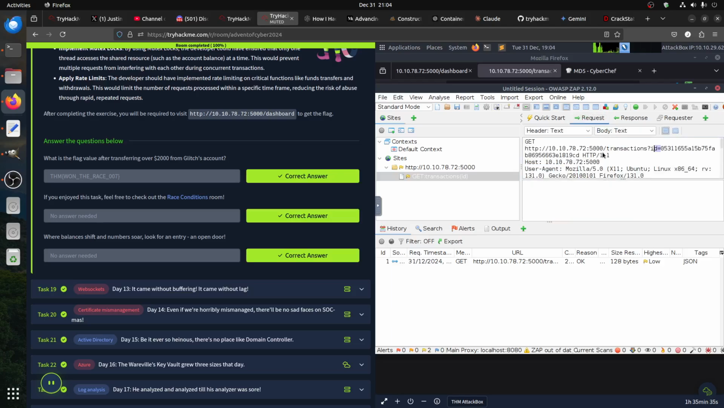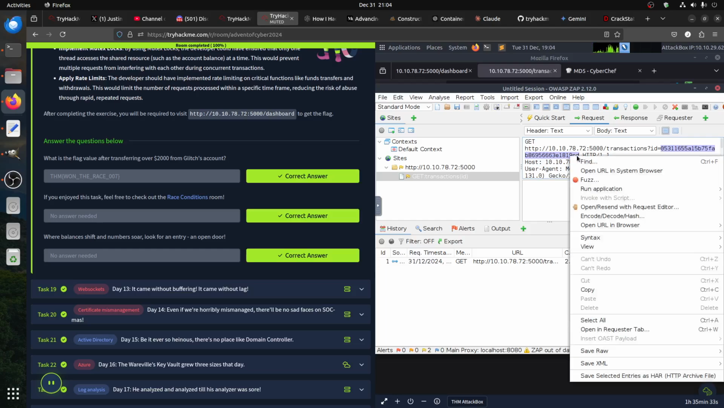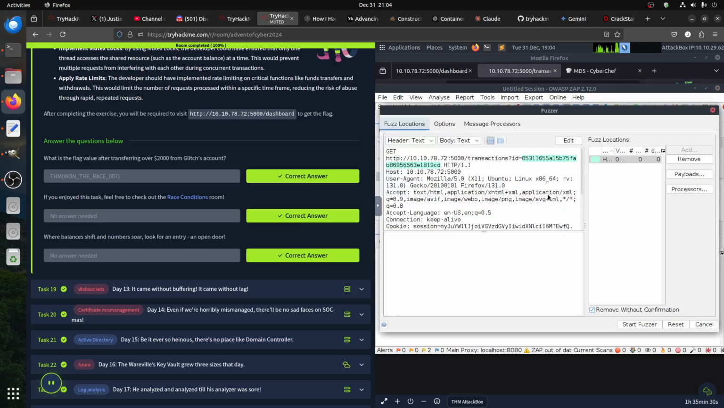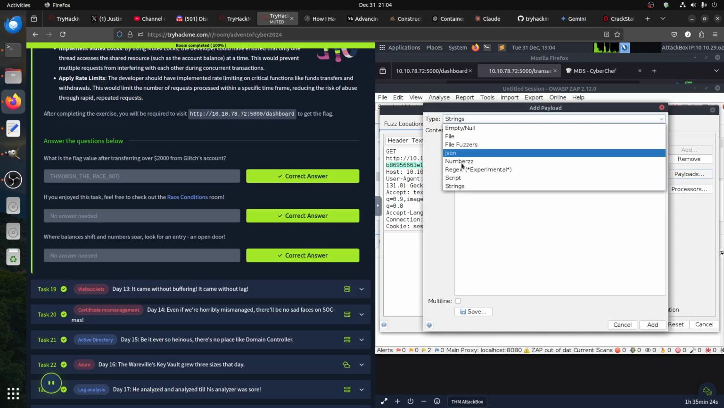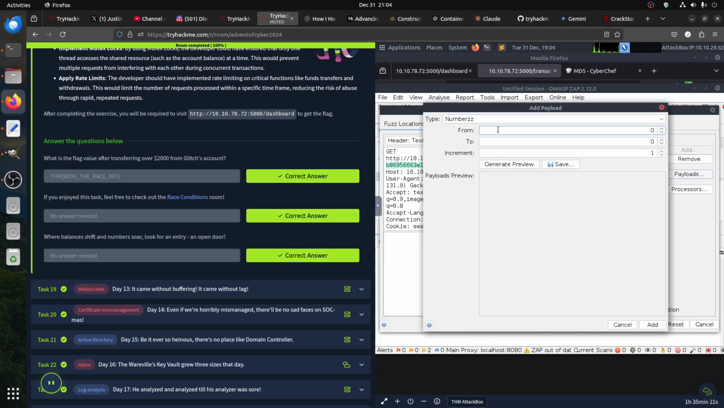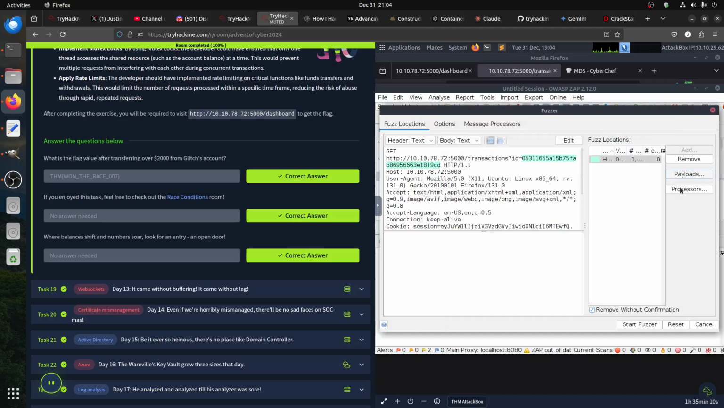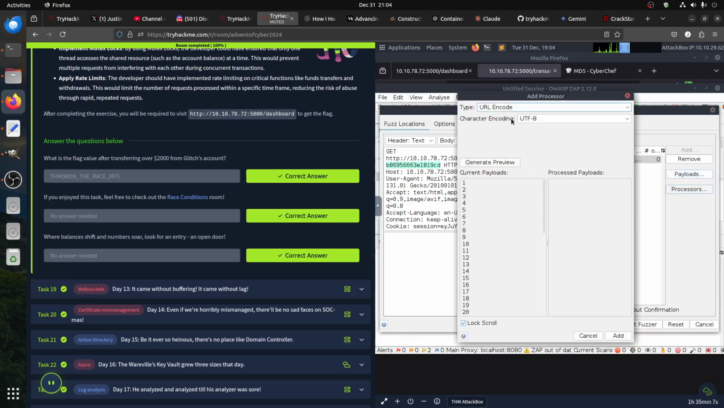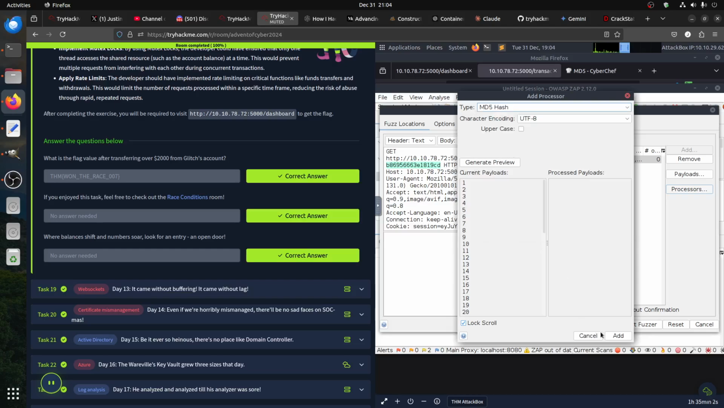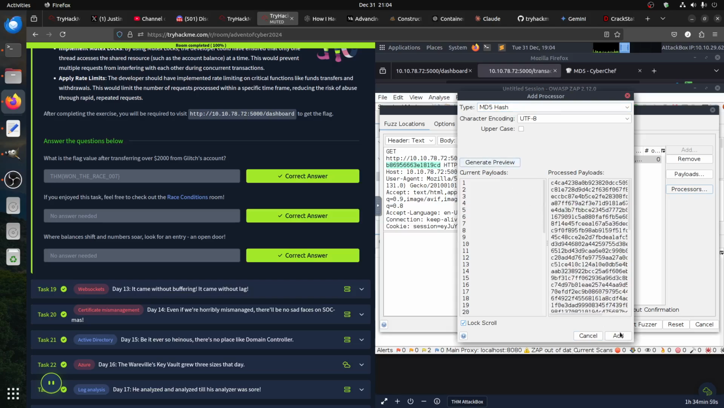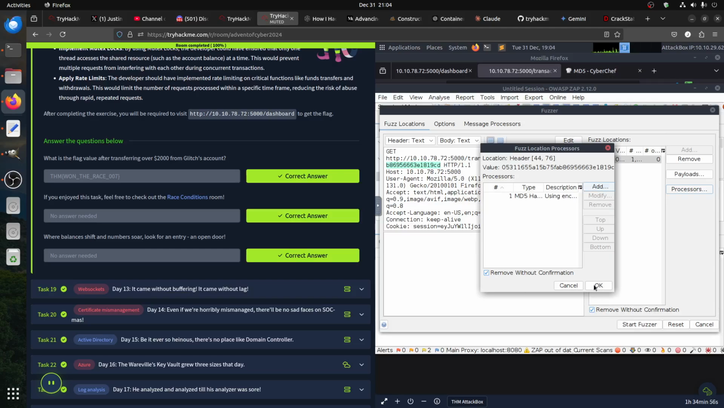So if I highlight this and right click and say fuzz this, then I can say payload, add. I just do numbers. Let's assume it's not too far. Let's do from 1 to 2000 transactions for the sake of argument. Because we have an MD5, we need to add the processor. Click process. You can add, not URL encoding, you can do MD5 hash. You can click preview, you can see the MD5, and done.